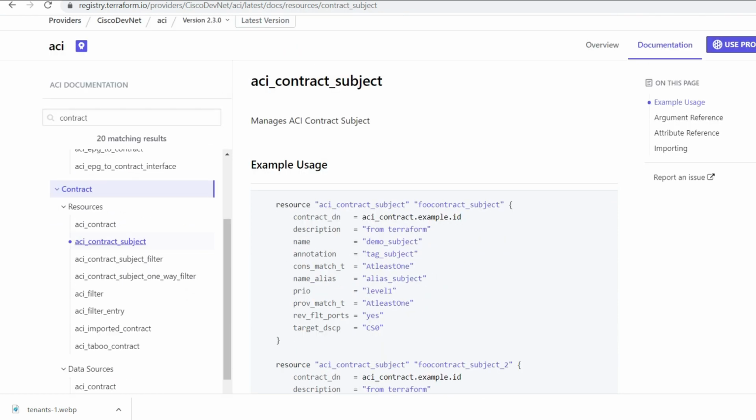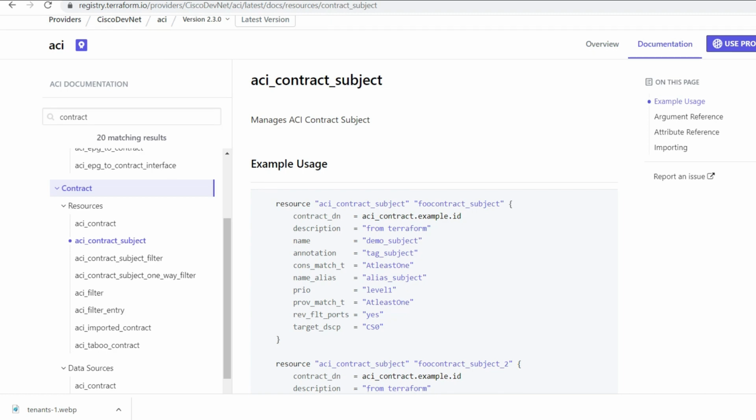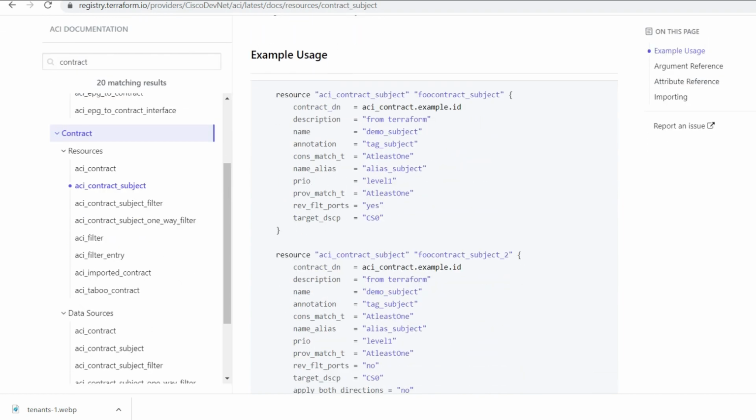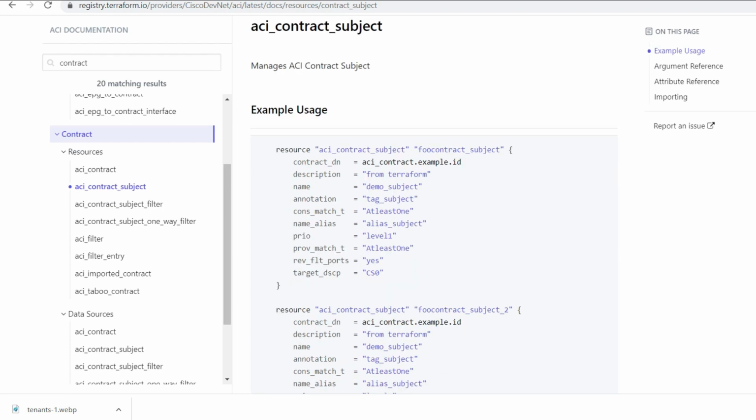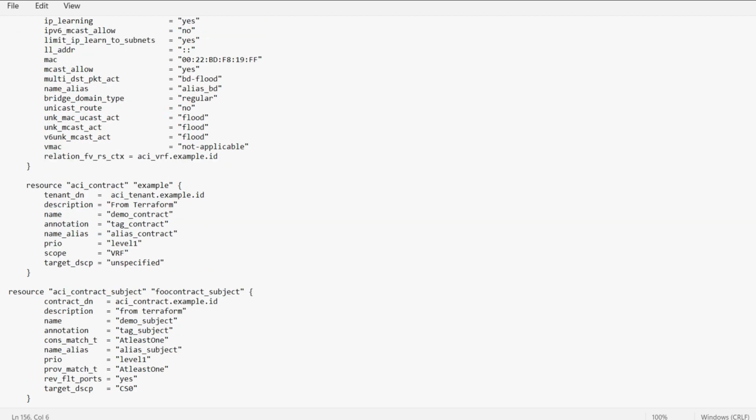This is the resource name, and this is the contract name, and this is the script to create the subject in the contract. Here you can see a few subjects are associated in this script. I'll show you only one subject; I will not use multiple subjects here. I'll copy this script and use it in our main file. This is my script to configure the contract subject. This is the resource name, and I'll change this name to this resource's example.